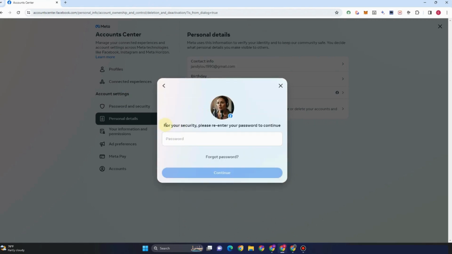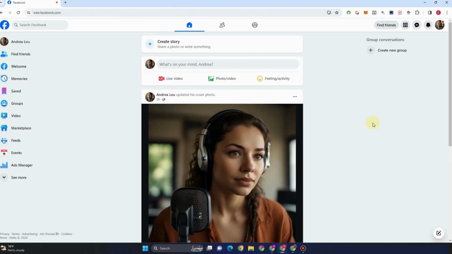Now to make sure that you're the one who's making changes here, or you're the one who wanted to delete your account, then you have to enter your password first. If you forgot your password, then tap forgot password. So enter your password and then tap continue. And to confirm that you want to delete your Facebook account, all you have to do is tap confirm to fully delete or permanently delete your Facebook account. And that's how easy it is to delete your Facebook account permanently.